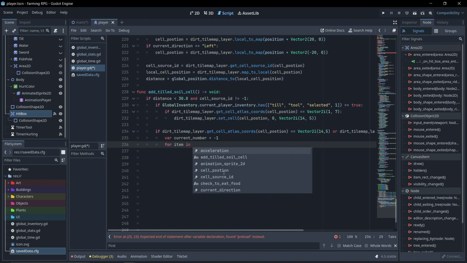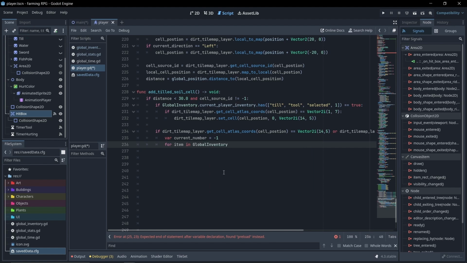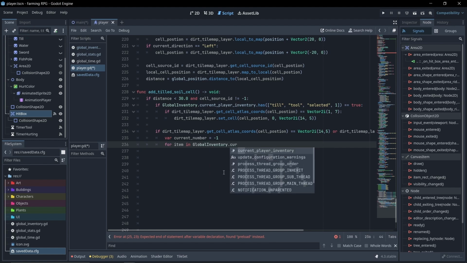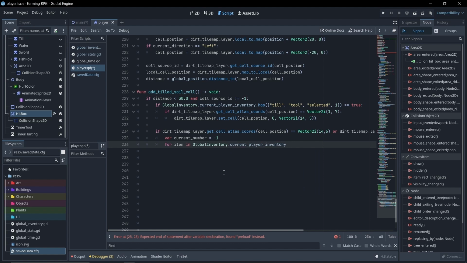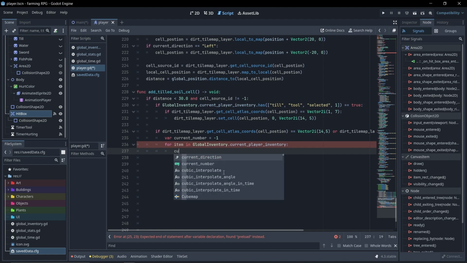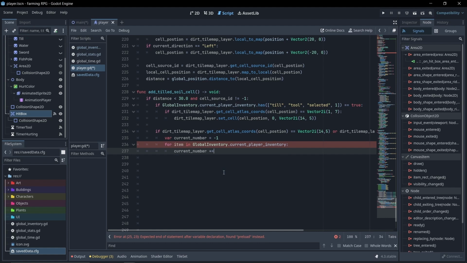item in global inventory dot current player inventory. We need to locate whether we have the seed, and we need to go ahead and minus it, because we're planting now. But because we're planting it, we are also removing it from our inventory. So for every item we have, we do current number plus equals 1, because we're looping through, but we need to remember which one we're at so we can actually use it.